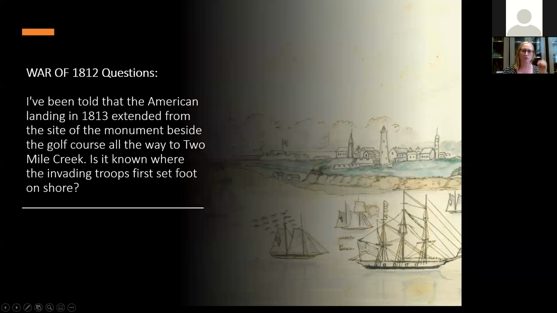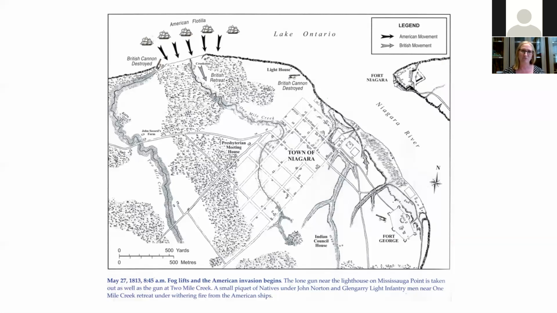So the first theme that came out was a couple of War of 1812 questions. One of them is about the Battle of Fort George that happened during the War of 1812 in May of 1813. This person is curious about where the Americans landed. I thankfully got permission from Richard Merritt to use his drawings from his book, The Uncommon Ground, which are really great for showing the Battle of Fort George that day.